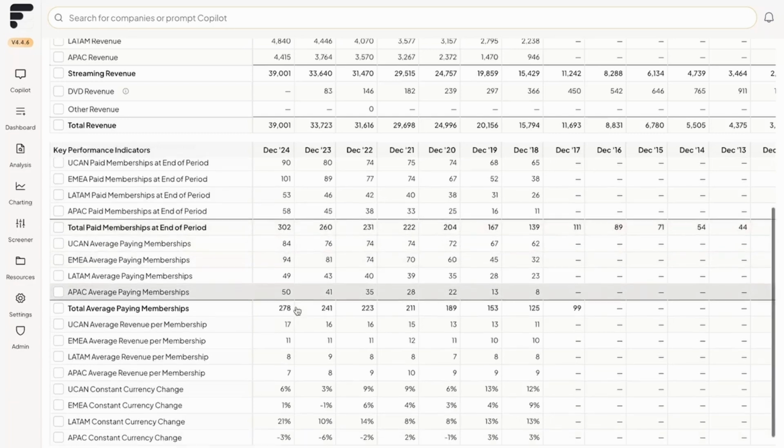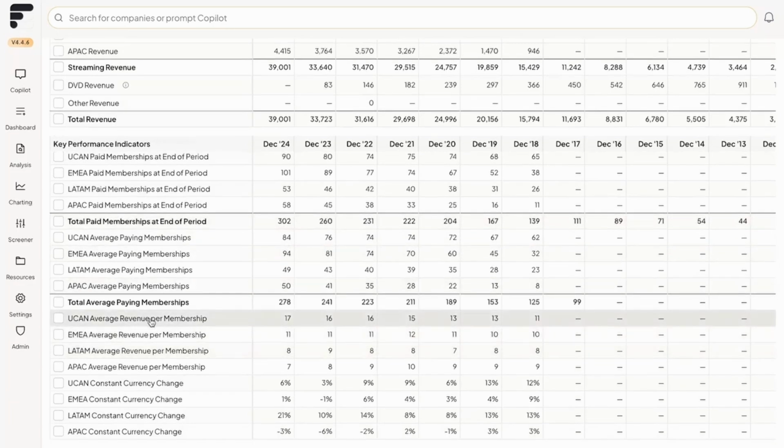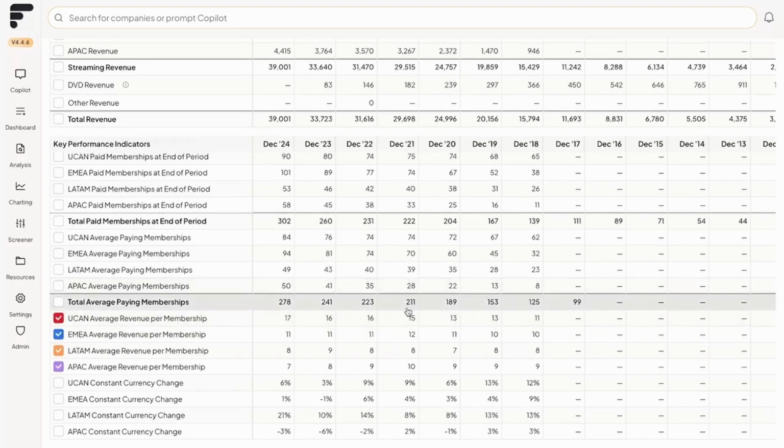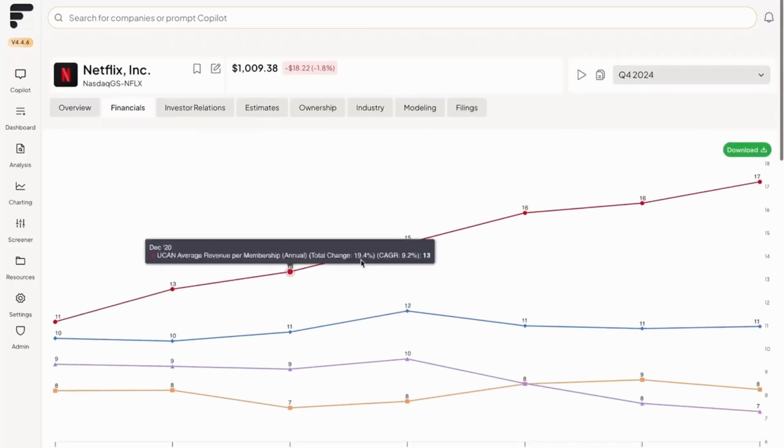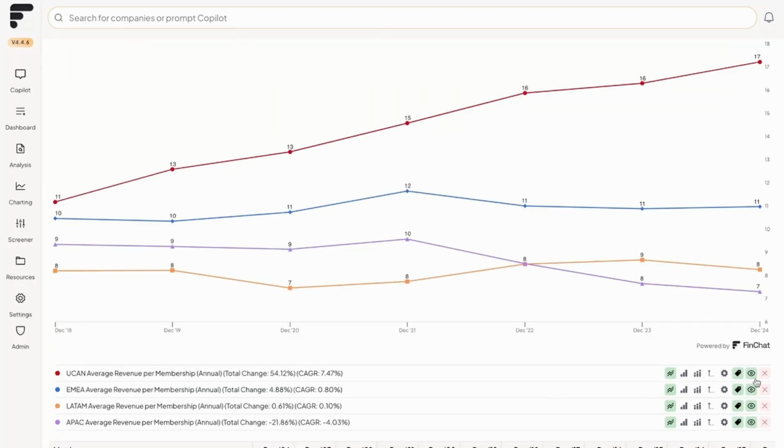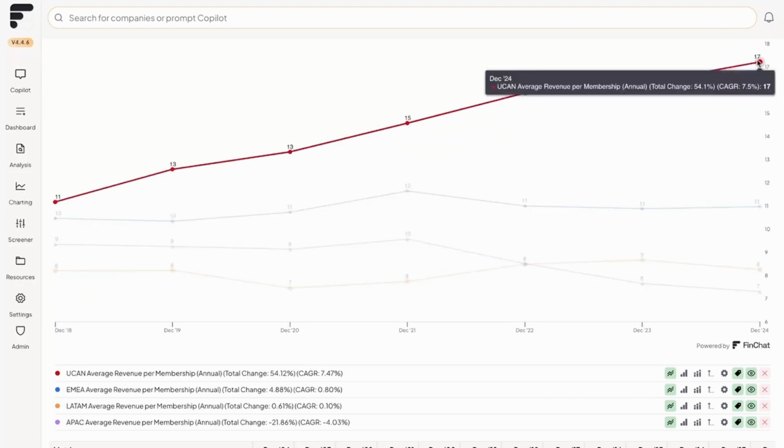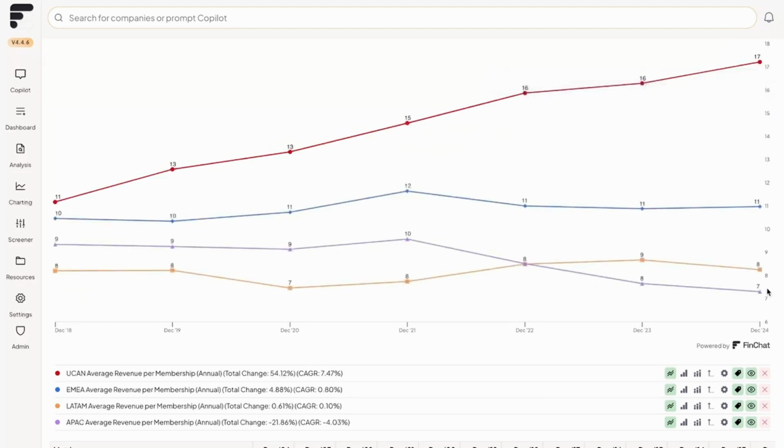million in paid members. And actually, perhaps most impressive, we have the average revenue per membership, again, broken down on a geography basis. So I've just selected all of those. This is in line chart format, and you'll see very quickly that the United States and Canada average revenue per membership is significantly higher than other regions in the world.